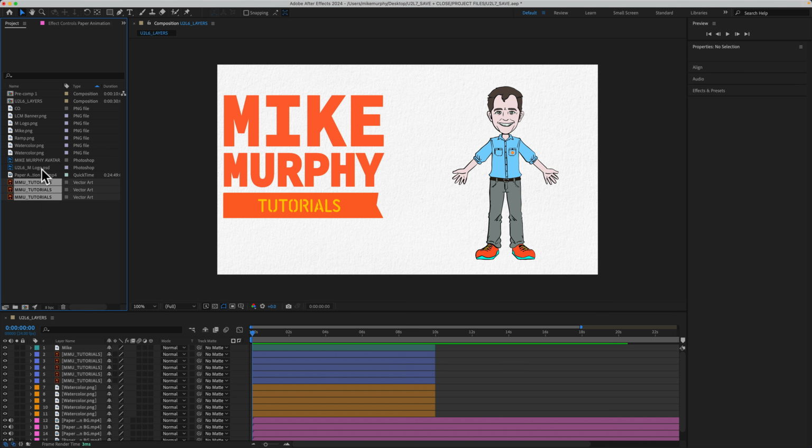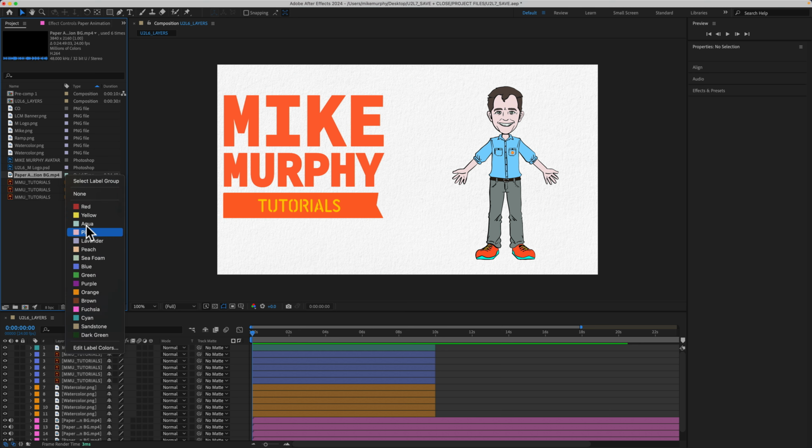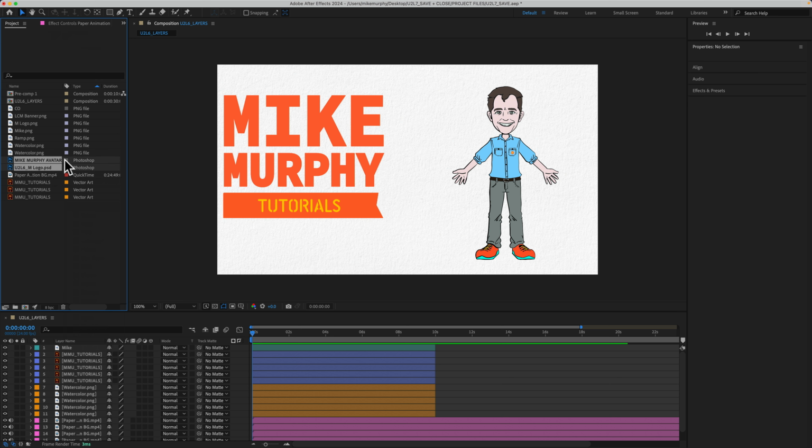You can also color code your files up in the project panel. Just select the files, click on the color swatch to organize. So maybe you want to organize by file type. This is all your personal preference.